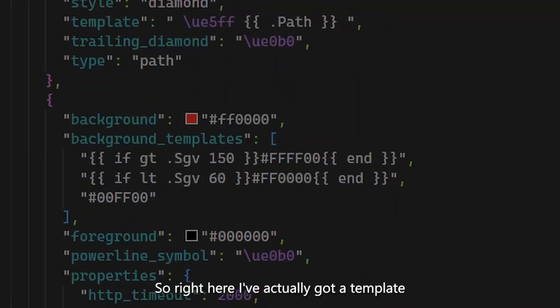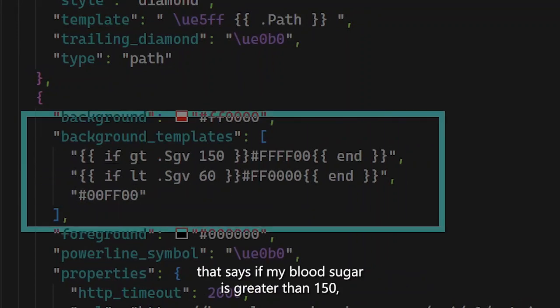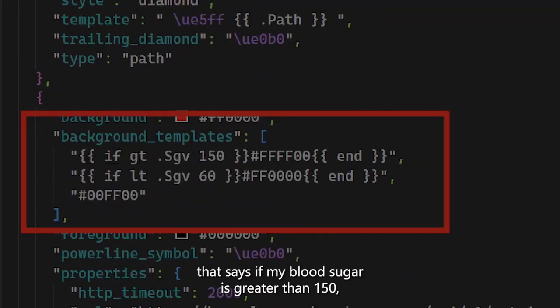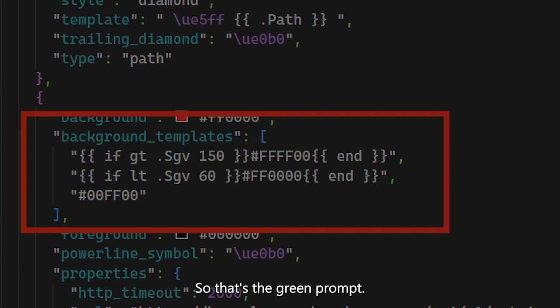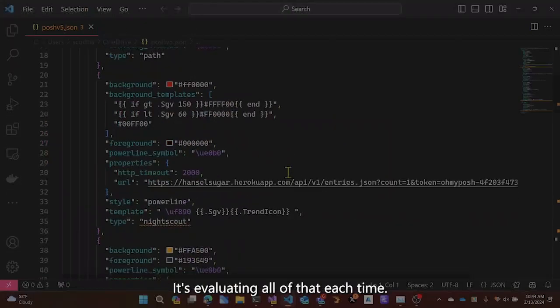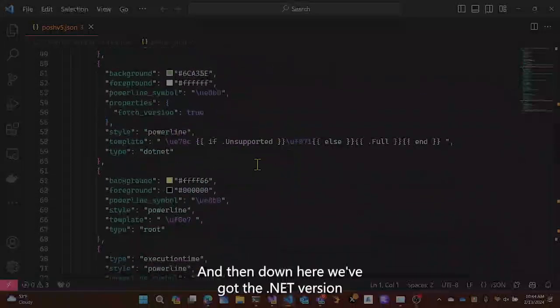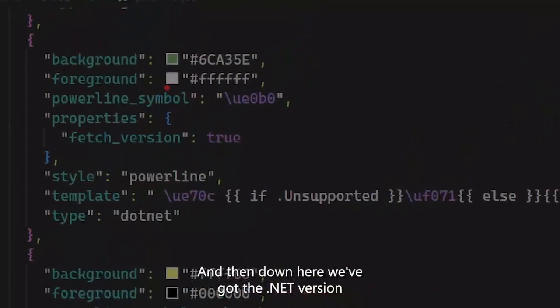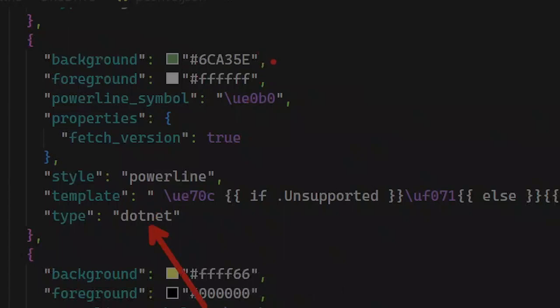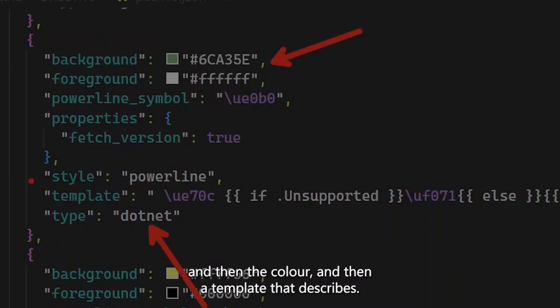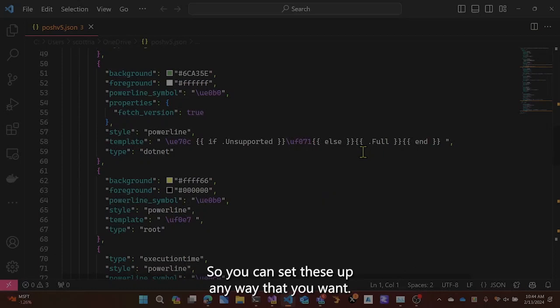So right here, I've actually got a template that says, if my blood sugar is greater than 150, change the color to red. If my blood sugar is lower than, say, actually this is red and that's yellow. So you get the idea. I've got an if greater than, if less than, and then this is the default red, green, blue, so that's the green prompt. It's evaluating all of that each time. And then down here, we've got the .NET version, and then the color, and then a template that describes it. So you can set these up any way that you want.